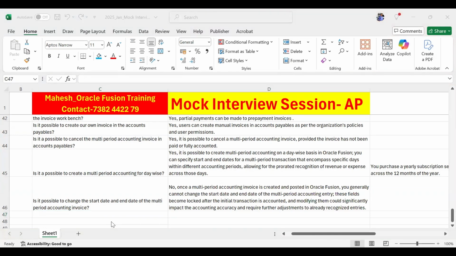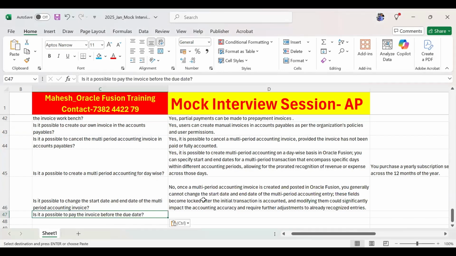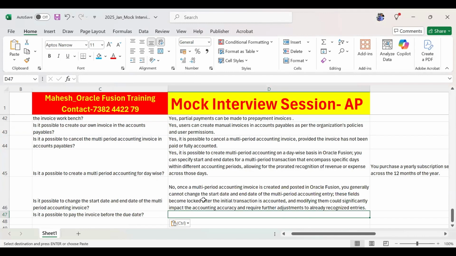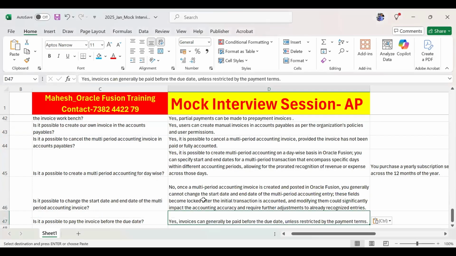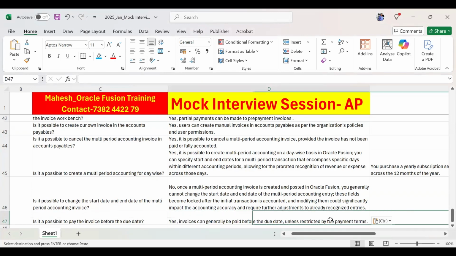Next question, is it possible to pay the invoice before the due date? Is it possible to make the payment before the invoice due date? Yes, we can do the payment. At payment terms level, if you don't object anything, then you can do the payment.